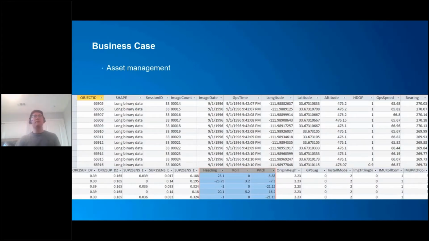The first one is being able to manage an up-to-date asset management geodatabase, because various departments of transportation and also public works may be interested in understanding where their assets are located, and they also want to be able to update that geodatabase in real time. So that's the first business use case.